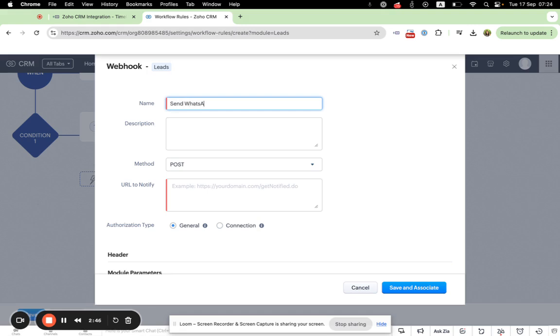Send WhatsApp message leads. I will do it like this. We can also add a brief description about the purpose of this webhook, but we can also skip this part. Then as a method, you need to select POST, and here you need to paste a URL from TimelinesAI.